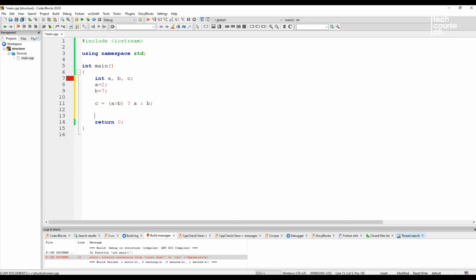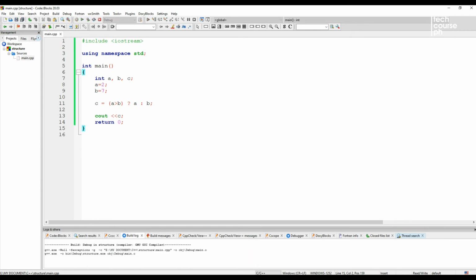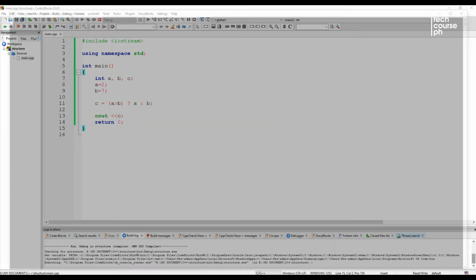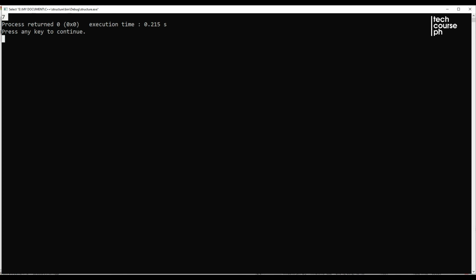Try nating i-see out yung ating variable C kung ano ang i-display niya sa screen. Based sa given number natin, A is equal to 2 and B is equal to 7. Yung 2 ba ay greater than B? So, that is false. So, dapat ang ma-display niya na sagot is yung value ng letter B. Try natin na i-run ang program. So, na-display yung value ng letter B, which is 7.